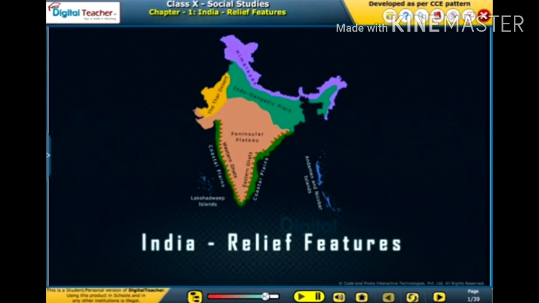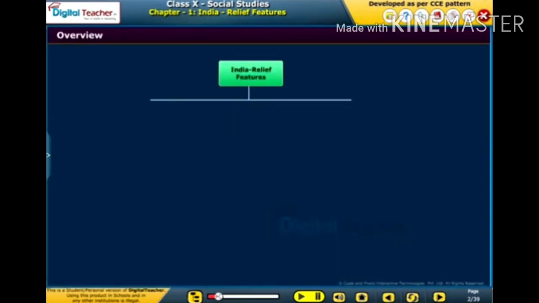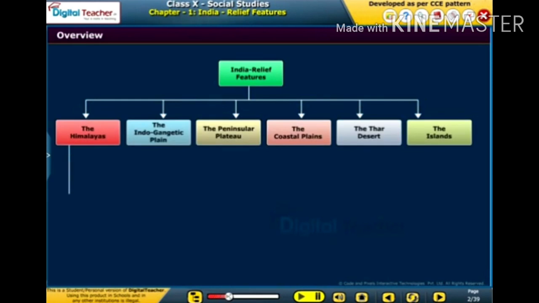Welcome to the chapter India Relief Features. This slide presents the overview of the chapter.